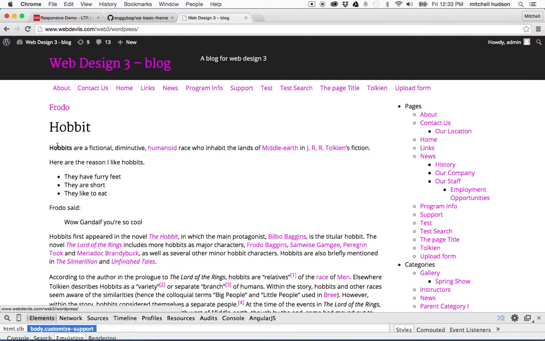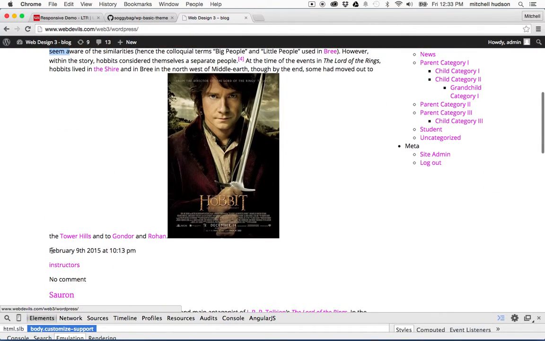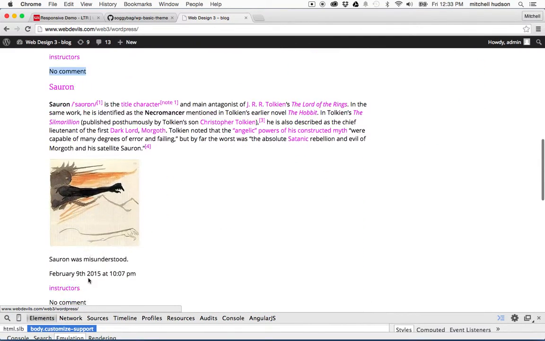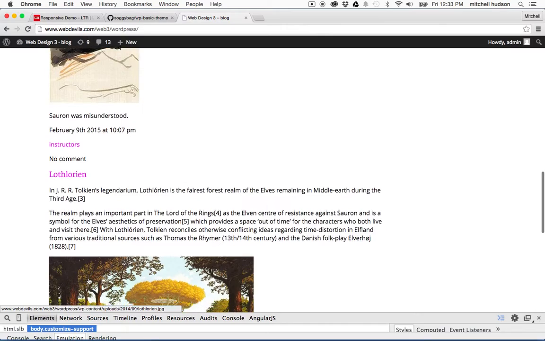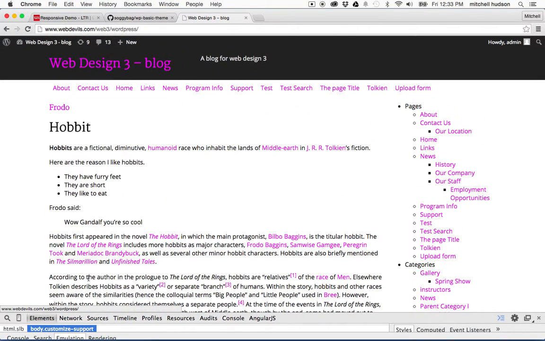Okay, so the post here is made up of a couple elements. It's got the title, the content, and then it has some meta information like the date, the tags or categories, and the comments at the bottom, right? So what do we do with that, right? We want to arrange that stuff, and you can move it around and adjust it to be whatever you like.